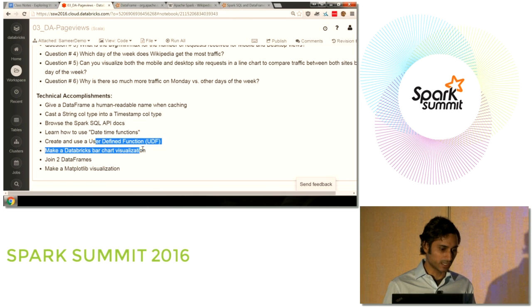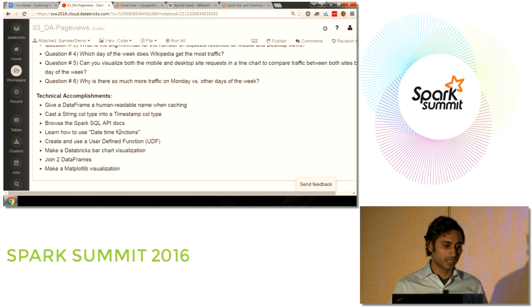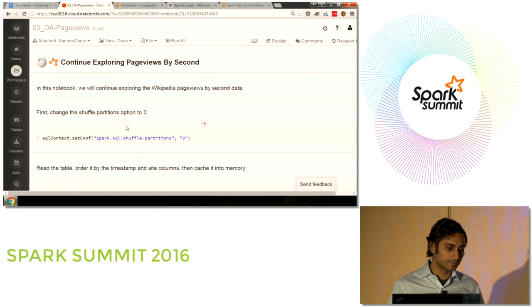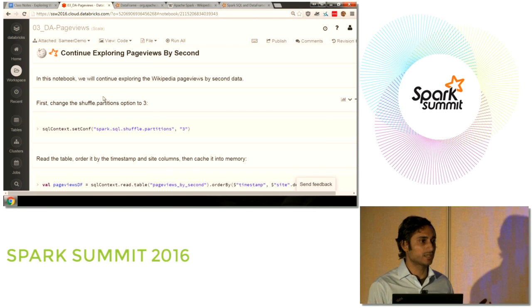So we'll make a UDF, we'll do a Matplotlib visualization, and this notebook actually has a pretty interesting challenge exercise as well that will be interesting to see if you guys can figure out. Okay, so look at what we're doing here. We're basically, the data analyst is implementing the best practices from the data engineer.